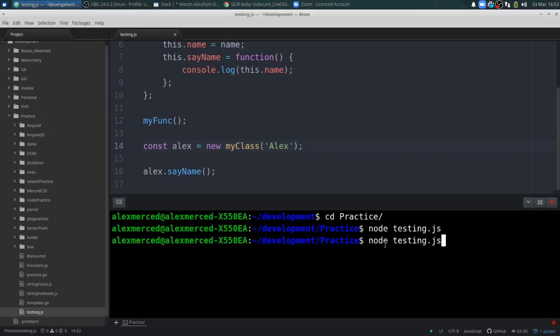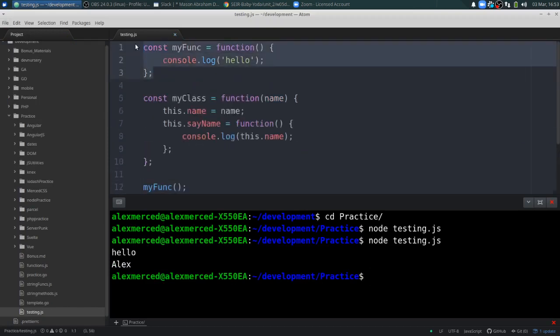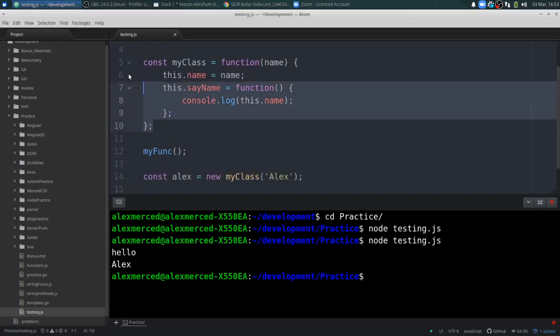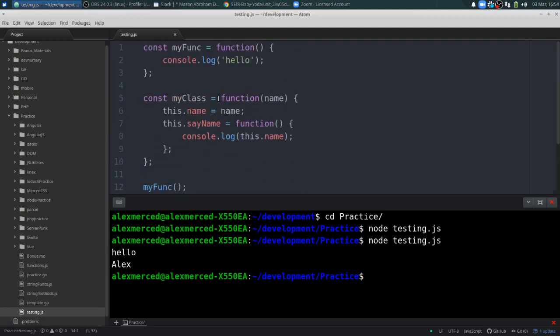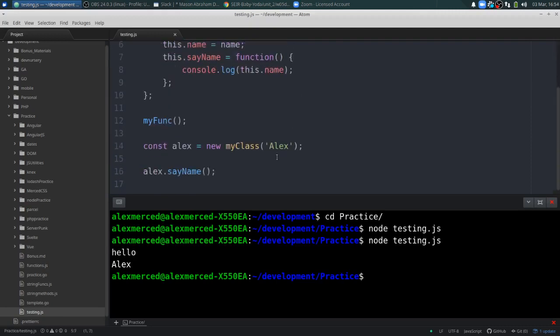If I run this code, first we see the hello, because myfunc is run as a normal function and it console.logs hello. But for myClass, because I kept using the this keyword, I have to instantiate it. So I do new myClass, because that's the name of the function. And that's that. Cool. Now I could actually just use alex as if I had instantiated a class.